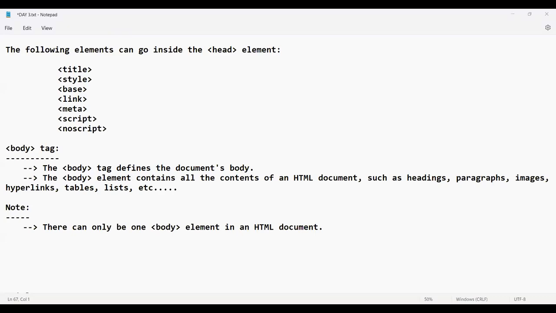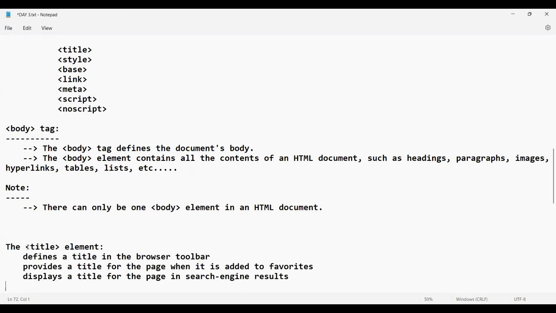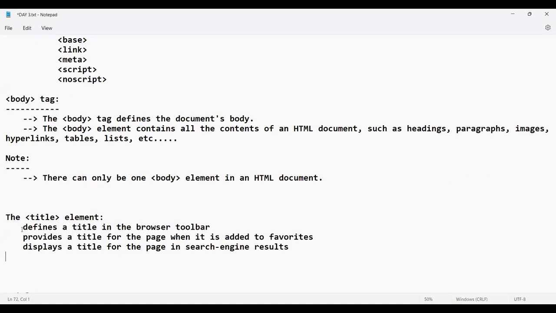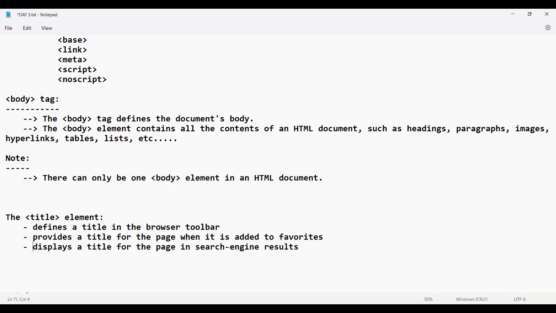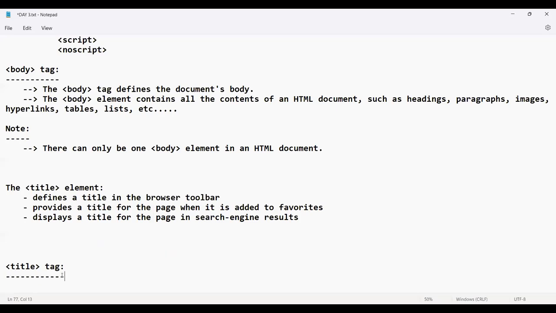Next, it will display a title for the pages in search engine result. That means, see here, title element. It defines a title in the browser toolbar. That's the first one. Next, it will provide a title for the page when it is added to the favorite, or if you bookmark that also, and it will just display a title for the page in the search engine result. This is the main importance of title tag.